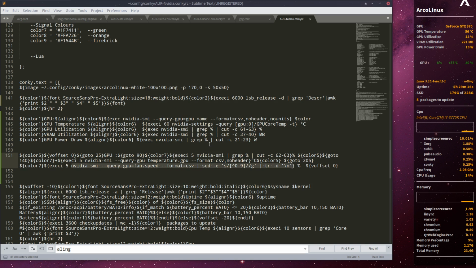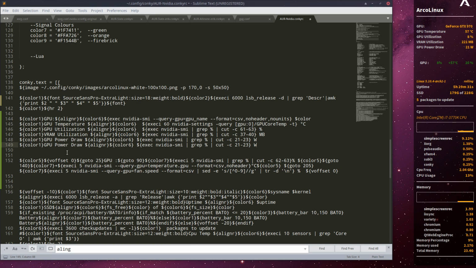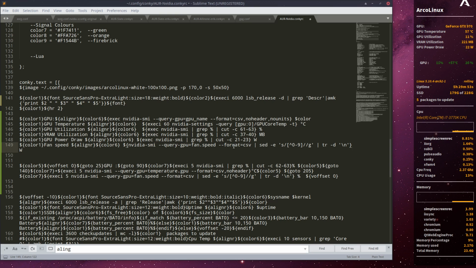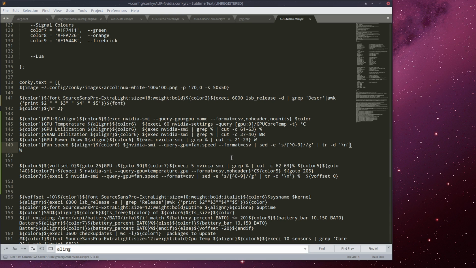Then we don't have fan speed yet. We have temperature, utilization, this, that. So fan speed, why not? So copy paste, right? Control C. This one is working. Control V. This is gonna be called fan speed. Colors are okay already. The only thing I need to have is this thing until here. Control C and then copy paste it over until there. Check. Save.